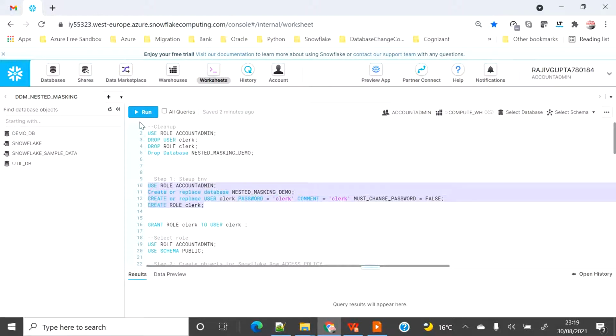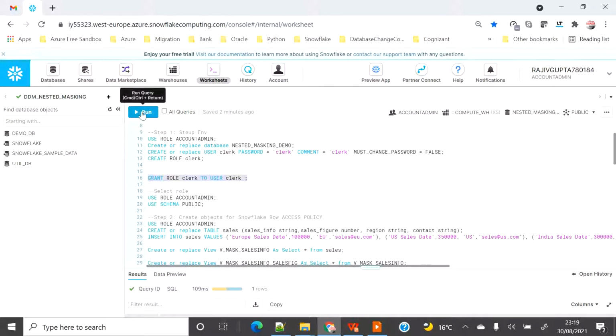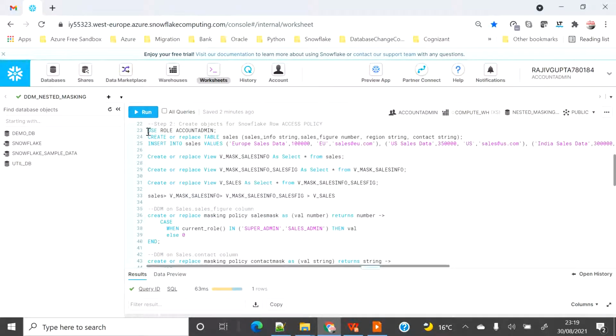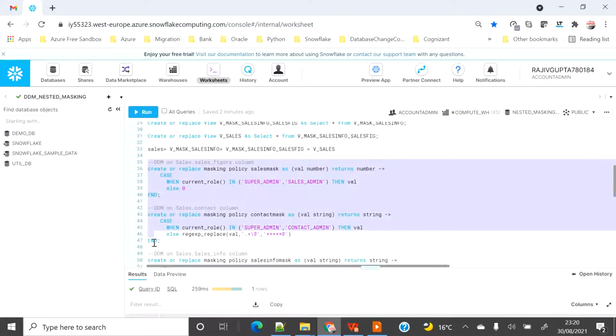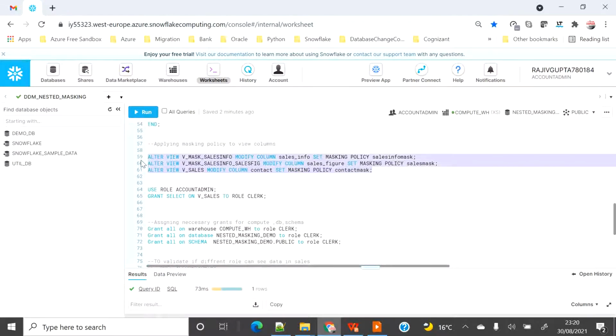Let me create a database user and the role. Let me grant the clerk role to the clerk user. Let me use this and create all the setup. Let me create all the masking policies. Let me apply the masking policies to all the respective columns.